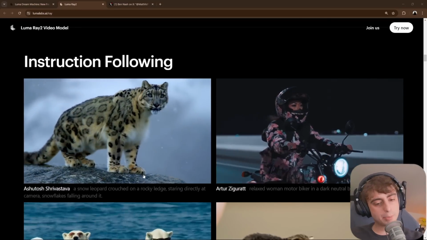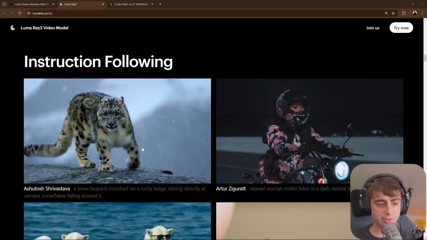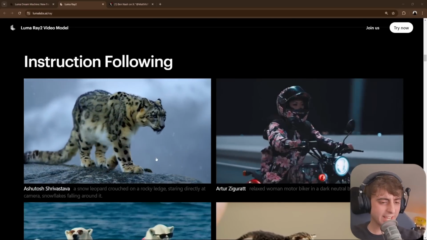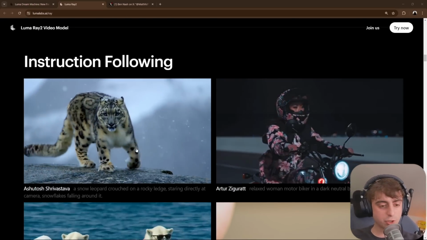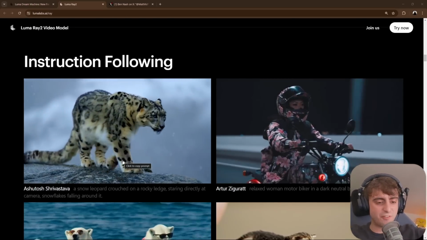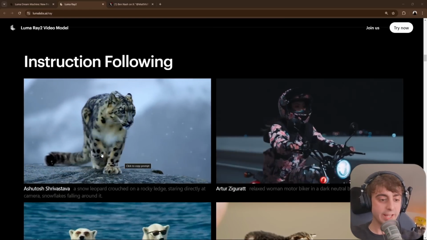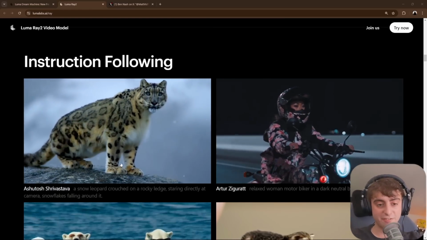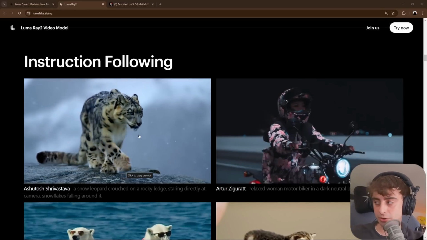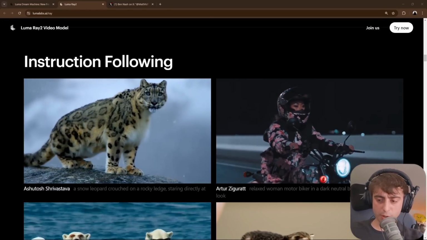We've got a snow leopard. I don't think the leopard in particular is insanely impressive because, again, videos like this are probably in the training data themselves, but I do love the physics on the fat and the skin of the animal as it crawls around, and I like that we don't have any morphing on the feet or the tail, but cherry-picked results, of course. Relaxed woman on a motorbike.